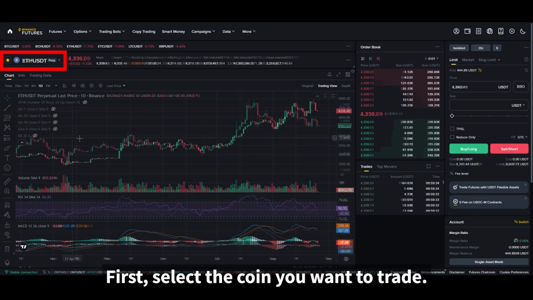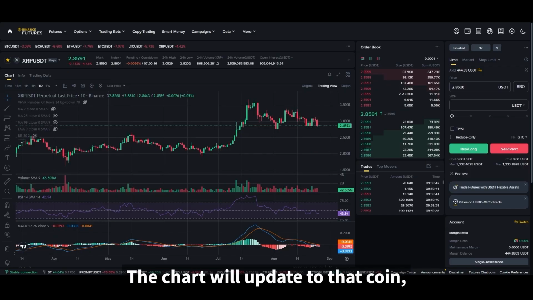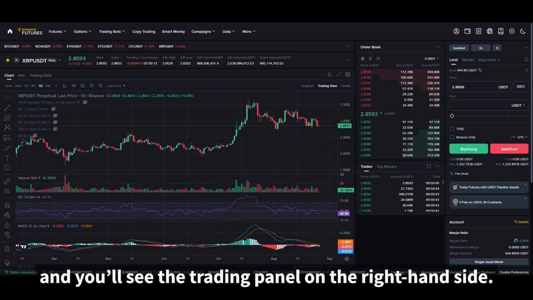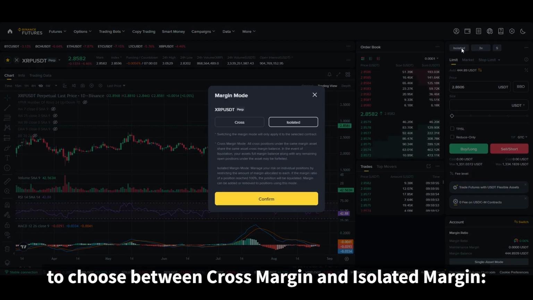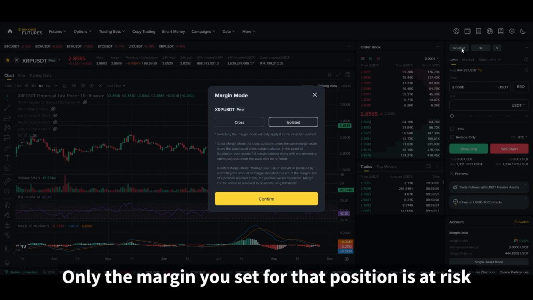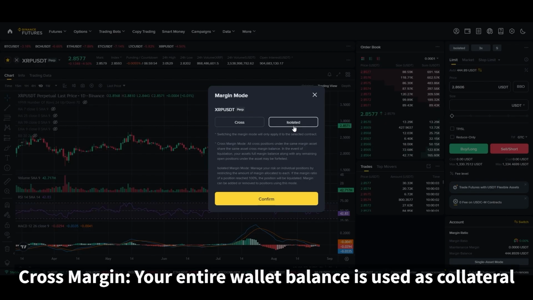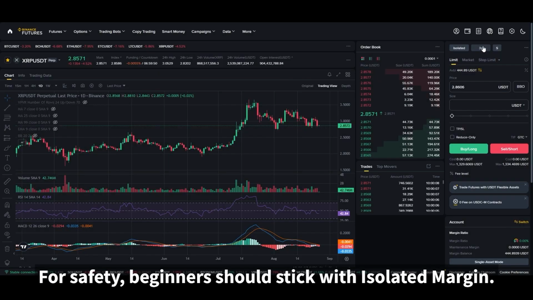First, select the coin you want to trade. For this example, I'll pick a cheaper coin. The chart will update to that coin, and you'll see the trading panel on the right-hand side. Here you'll need to choose between cross margin and isolated margin. Isolated margin. Only the margin you set for that position is at risk. Cross margin. Your entire wallet balance is used as collateral. For safety, beginners should stick with isolated margin.